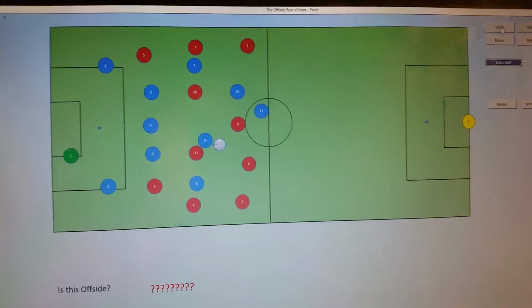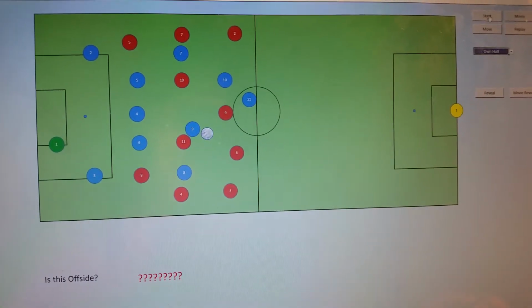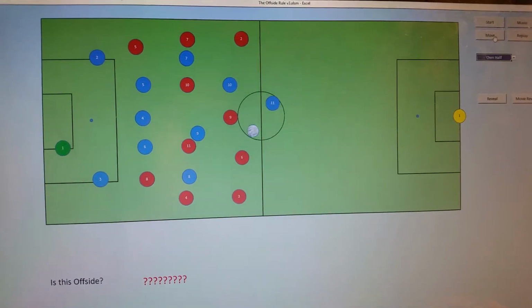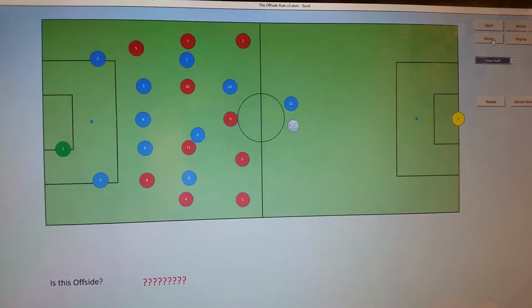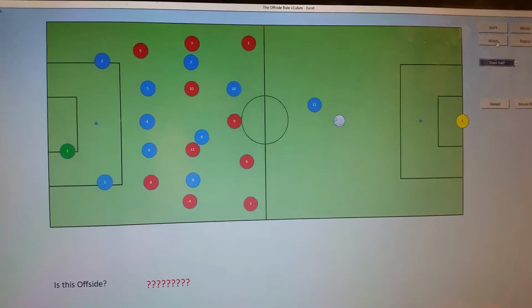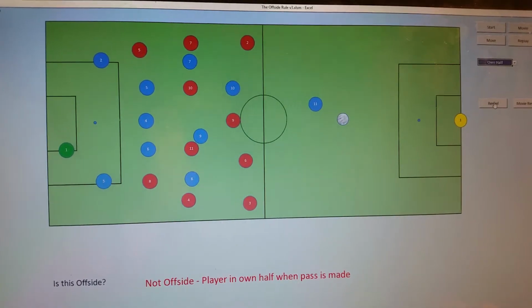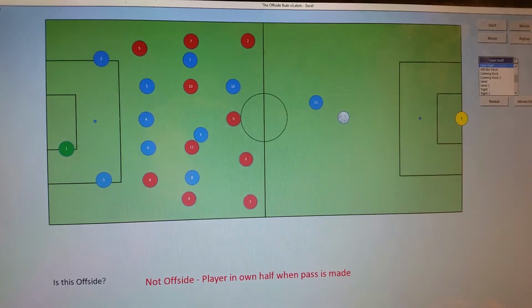So the next situation, number 9's got the ball and he passes the ball through to number 11, who's obviously clean through. All the red defenders have stepped up. Is he offside? No. Player was in his own half when the pass was made.